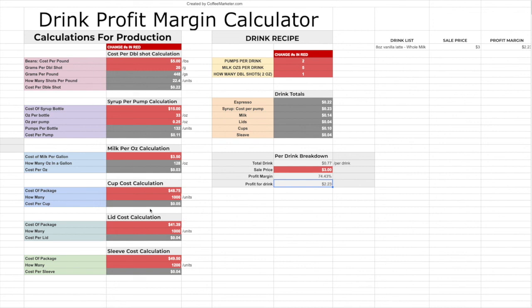For you roasters out there, we also have a profit margin calculator for figuring out how much you should be selling your beans per pound.